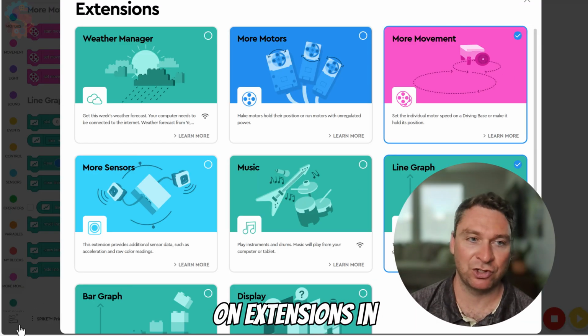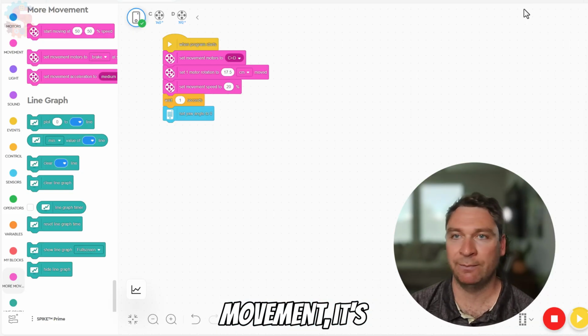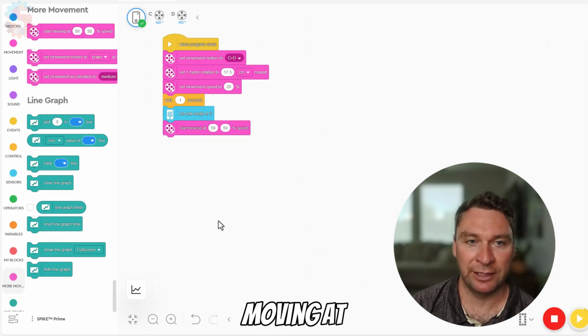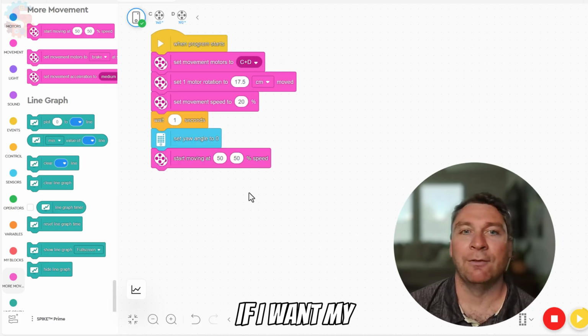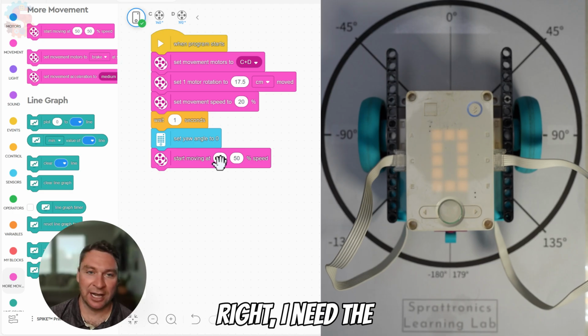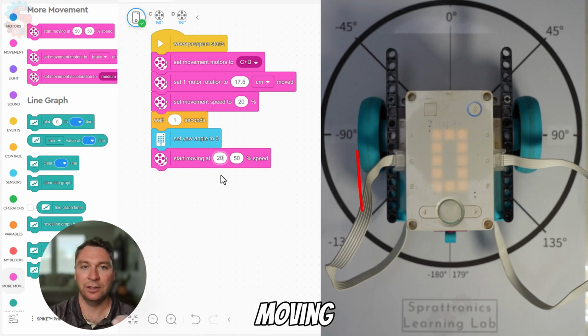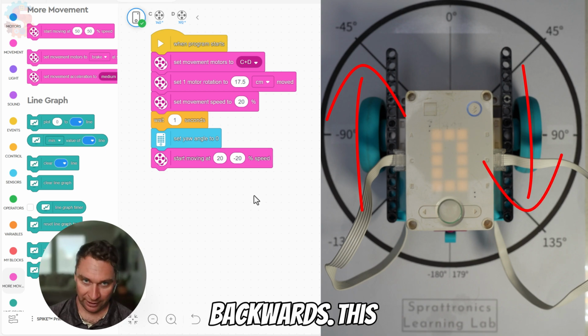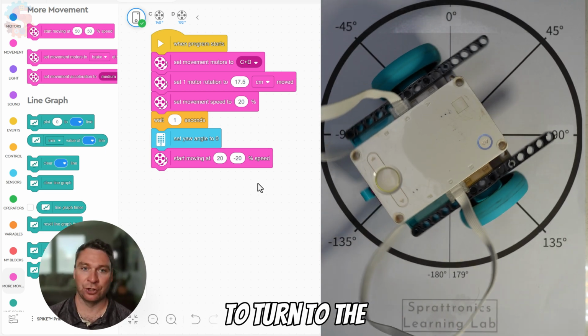So down on extensions in the bottom left corner, we'll click more movement. It's the pink one. Now we have some new blocks. We want this to start moving at 50-50 speed. If I want my robot to turn right, I need the left wheel to be moving forward, and I want the right wheel to move backwards. This is going to make my robot start to turn to the right.